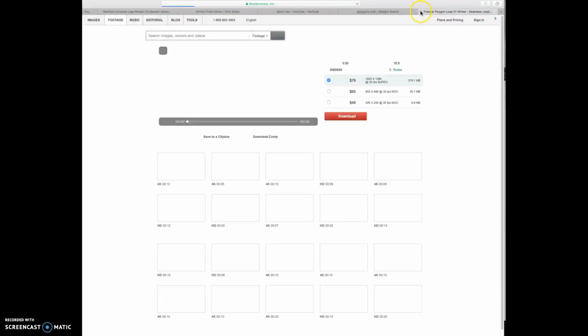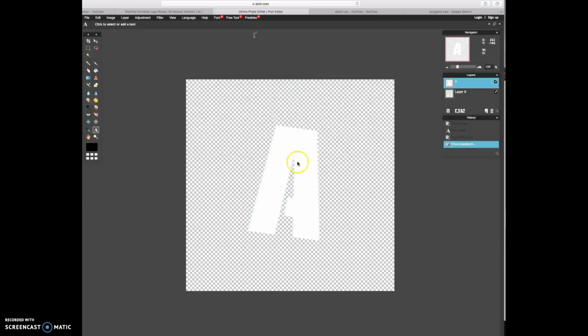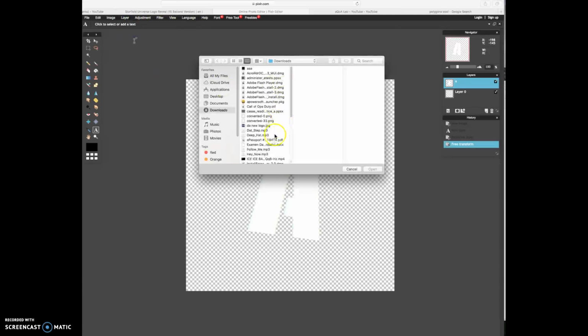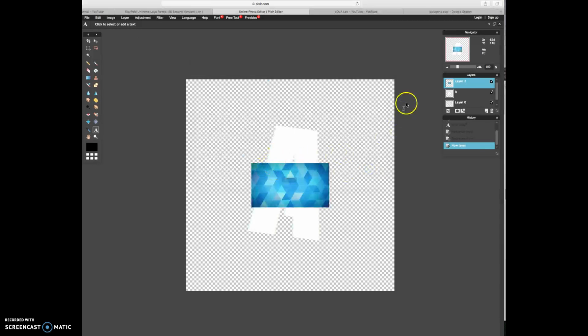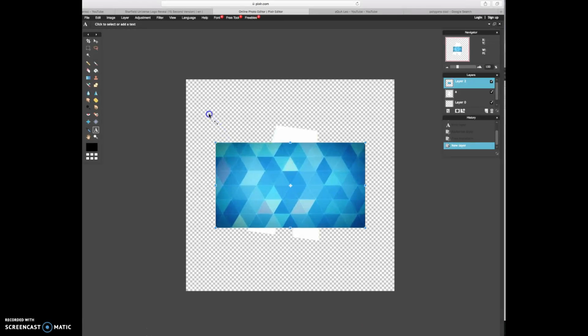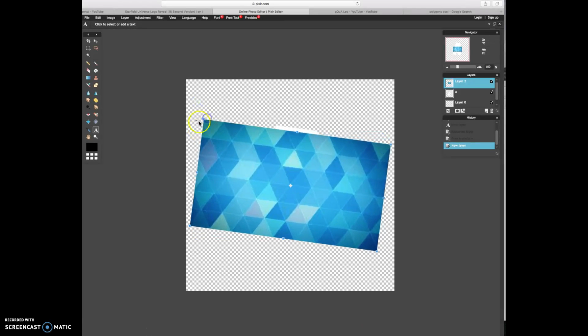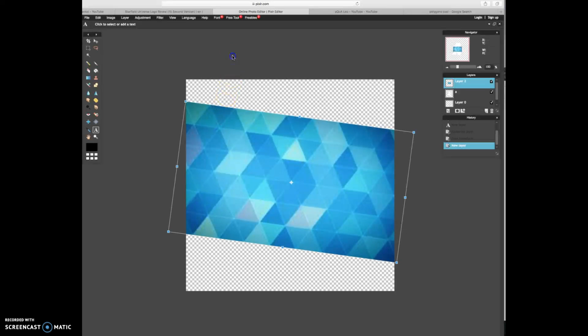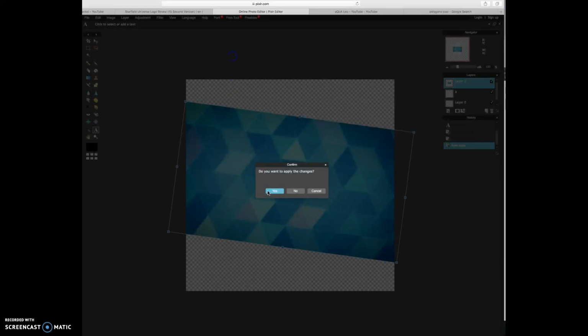Go back, go to layer, open image as layer, and go to whatever you saved it as. Make sure that you're on that layer of the texture. Click on edit for your transform and press shift again. Remember when making things bigger to press shift on Pixlr, otherwise it'll get out of proportion. Click outside and press yes.